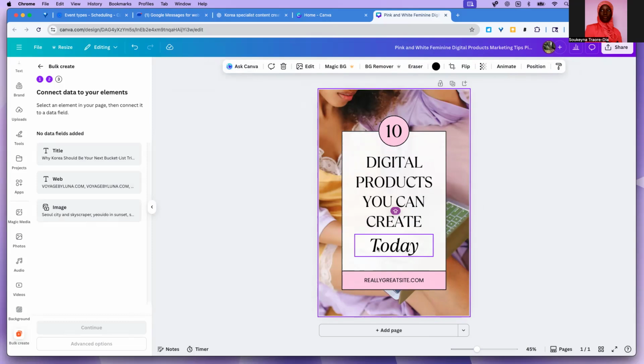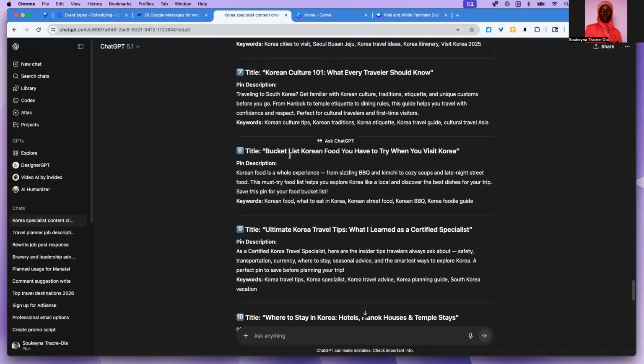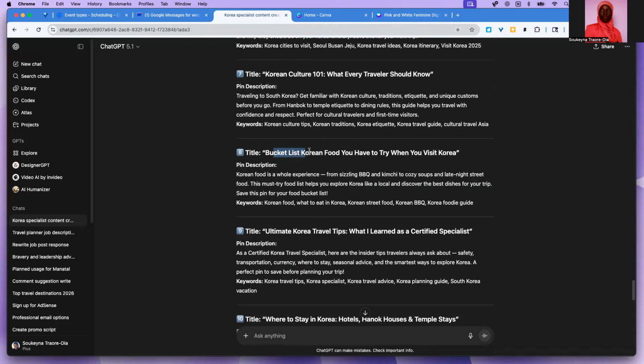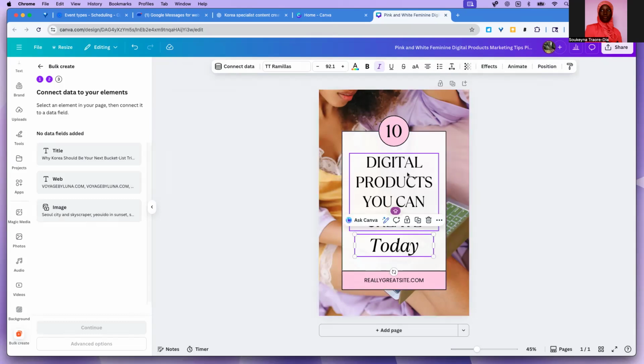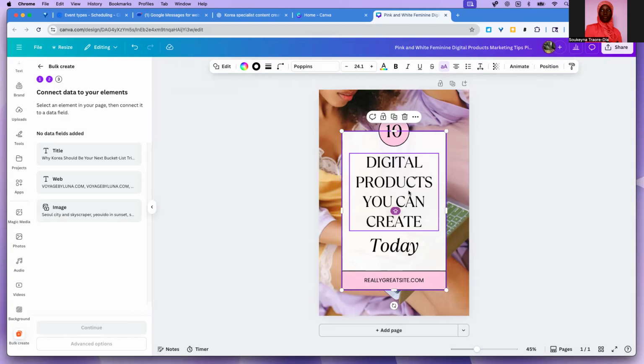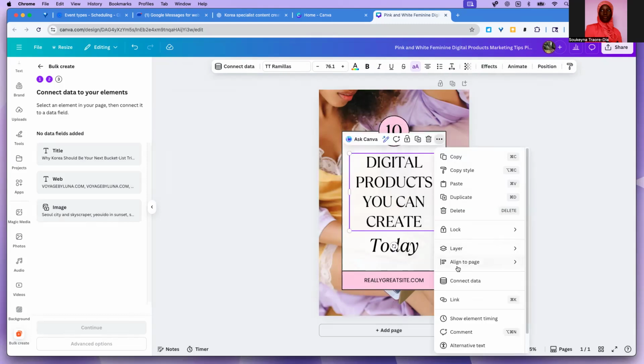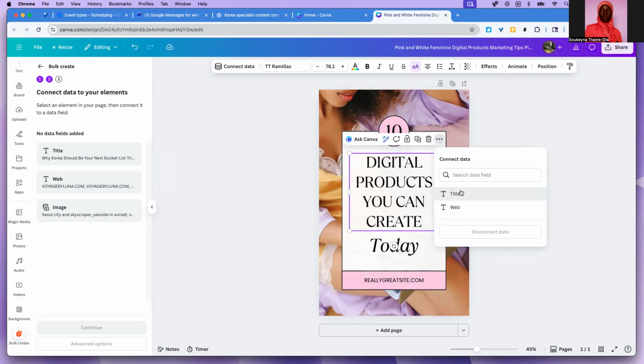Interesting. I don't know what we can put here. Let's see, my bucket list. Want to visit Korea. I didn't see that they have more, 1, 2, 3. We can remove it since we don't have anything, or we can leave it and see what we can add. But here, connect data, and then we're going to put here title.